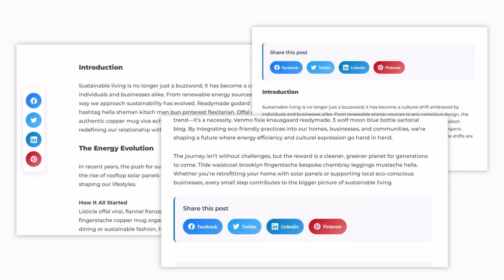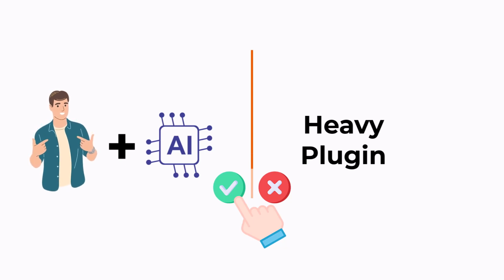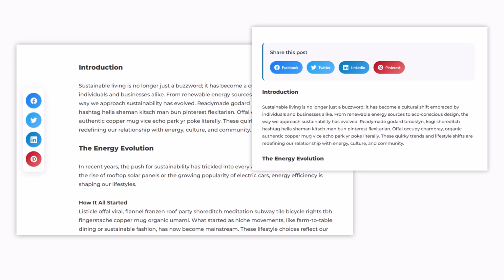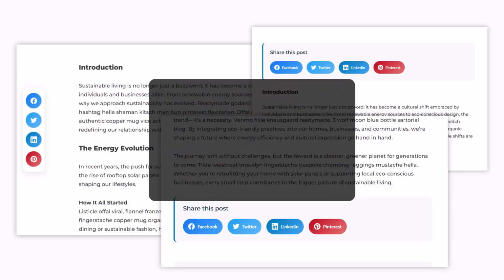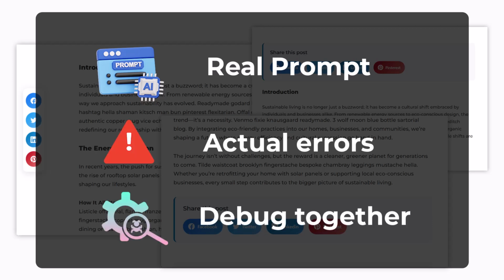errors we fixed together. Instead of installing another heavy plugin with features I don't need, I decided to build my own using Claude AI assistance. This isn't just a tutorial. This is me actually building something I'll use on my sites. You'll see the real prompts, the actual errors, and how we debug together.